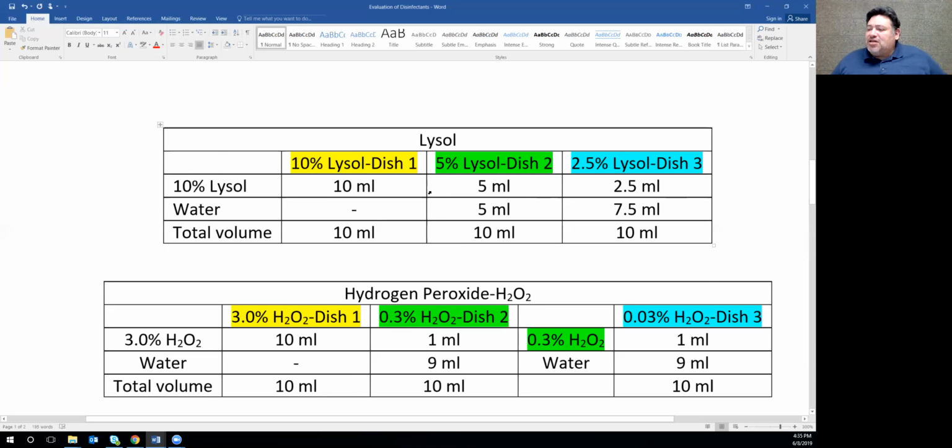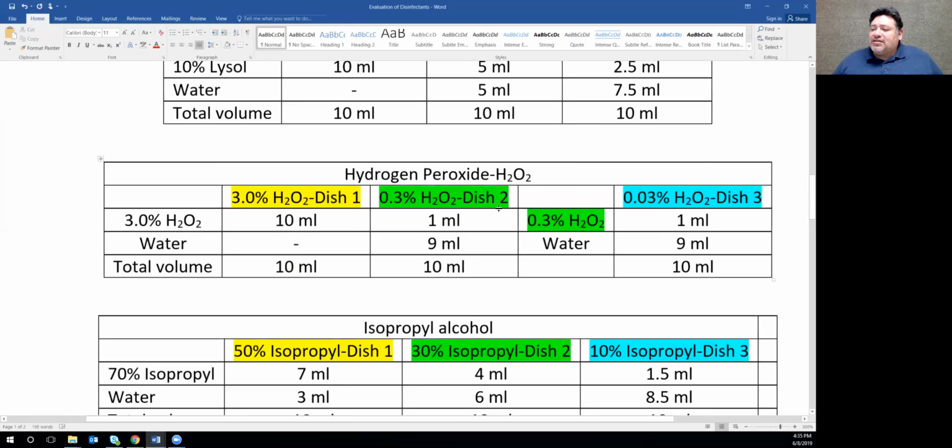Okay? Using a different pipette, to the first dish, you're not going to add any water, none. To the second dish, you're going to add 5. And to the third dish, you're going to add 7.5 for a total volume of 10 mLs on each one. That's it. You're done with your Lysol. We move over to hydrogen peroxide. Here's our hydrogen peroxide. Okay?